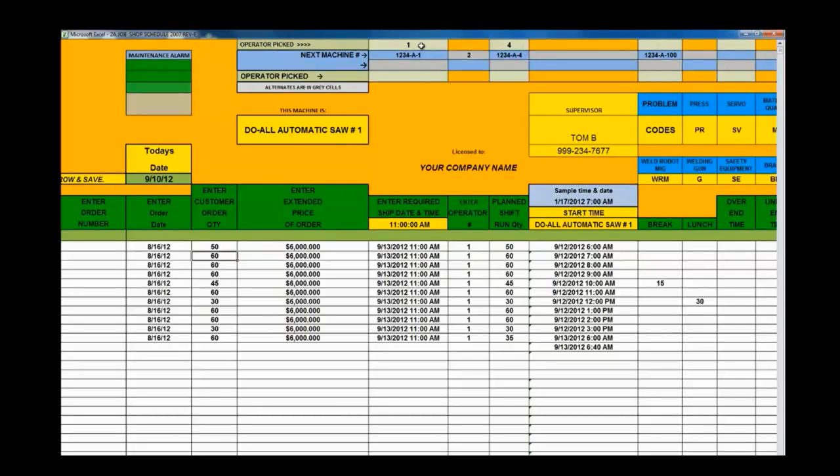The next thing we're going to look at right now is operator scheduling in real time. How do we know when an operator is going to be available to run a machine? Just because the machine's available, if we only have 20 operators and 30 machines, we need to know when can an operator get to that machine, or vice versa. So let's take a look at that.